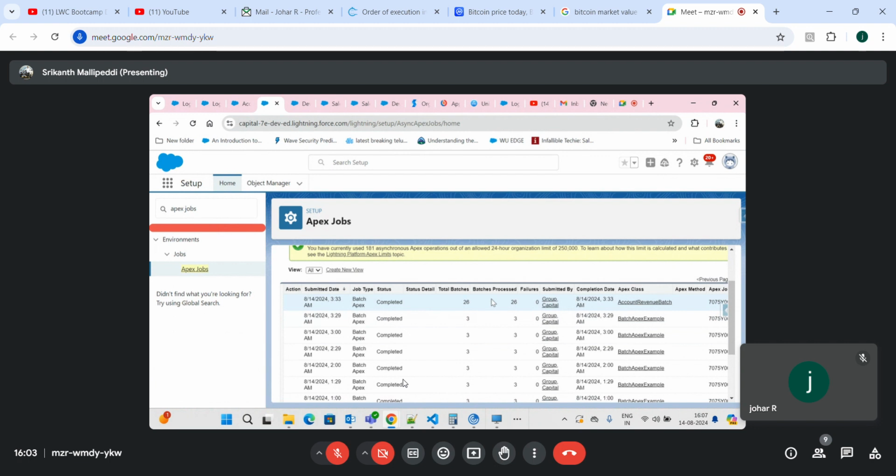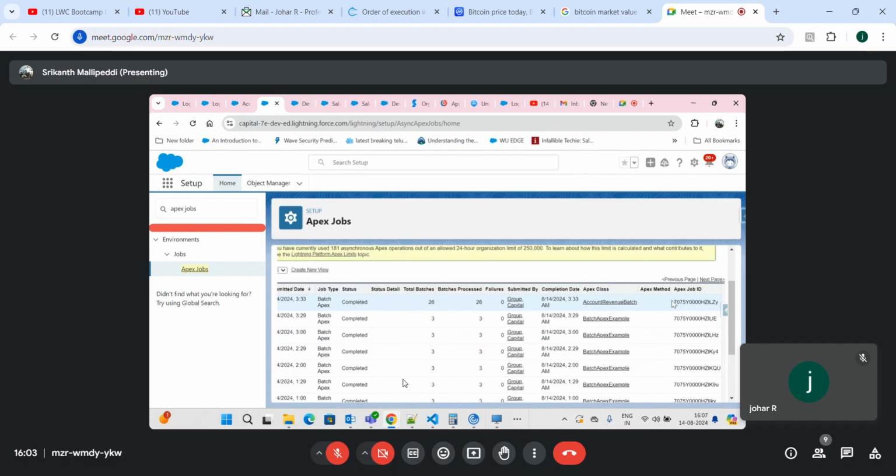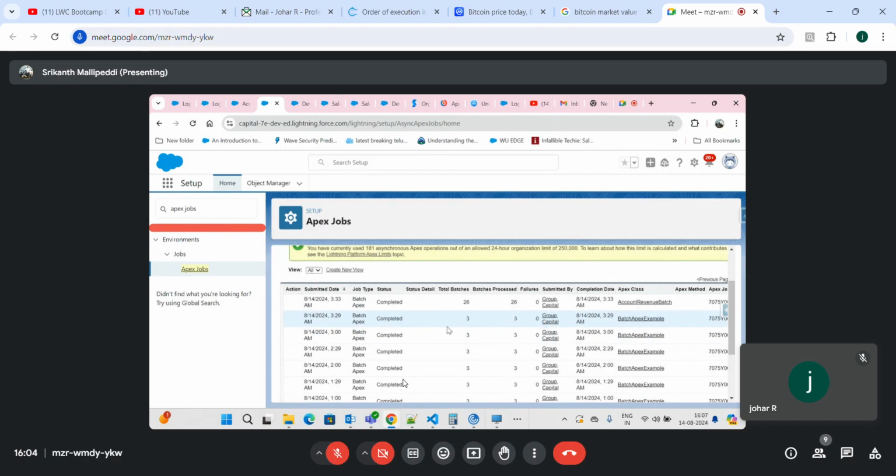And then the Apex class, whatever the Apex method, Apex job ID, everything we can add here. That is available by default, based on your requirement. You can get any one of these values. Okay, so the Apex Jobs page is just helping you to monitor your jobs.